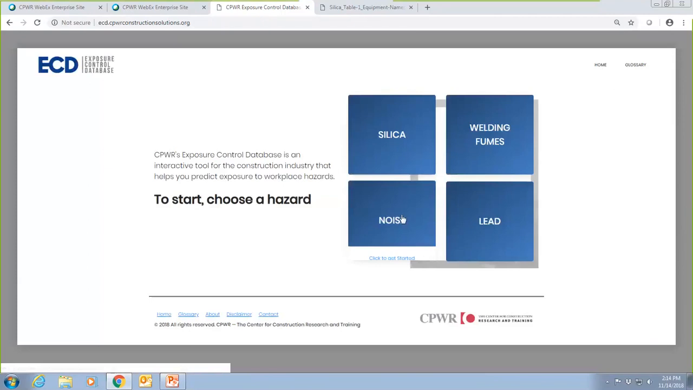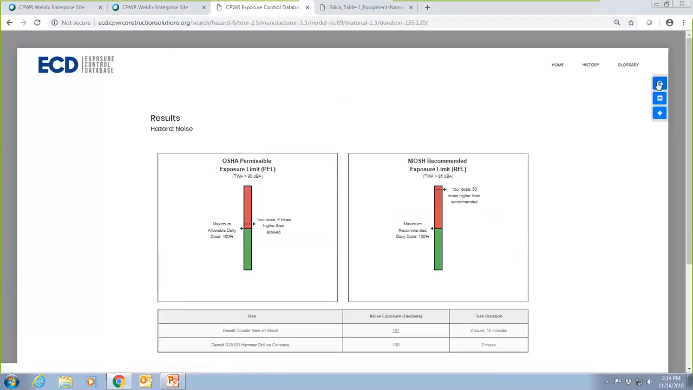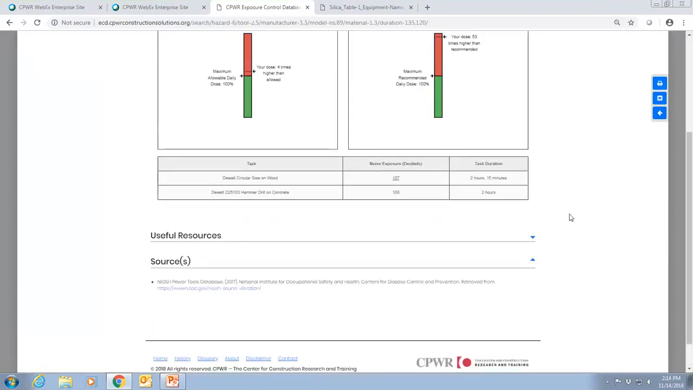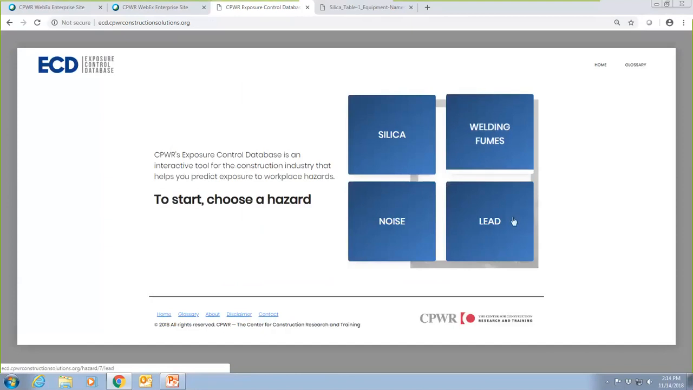You can also use the buttons on the right to print your screen, email your screen, or return to perform a new search. So that is the basic functionality of the exposure control database. If you're curious, you can perform some searches on welding, fumes, and lead on your home computer.